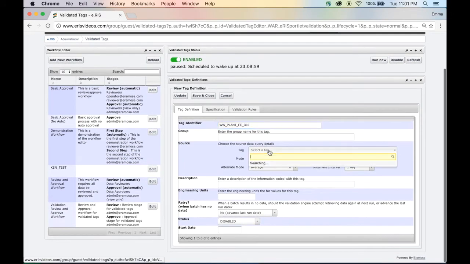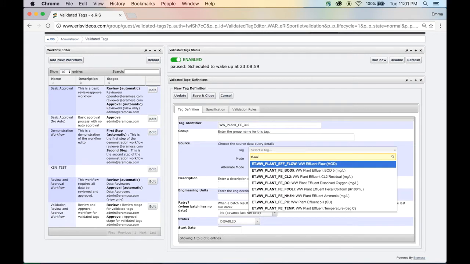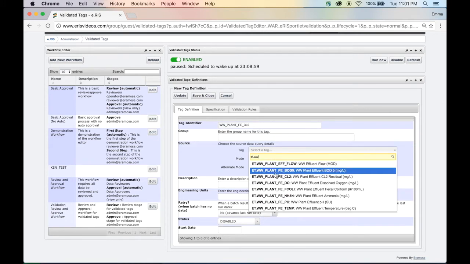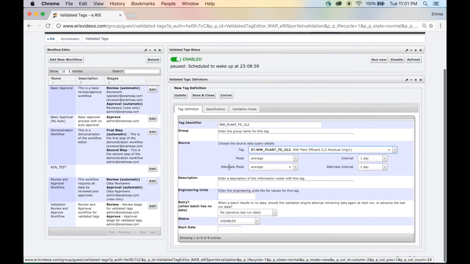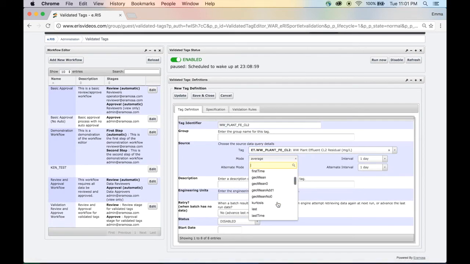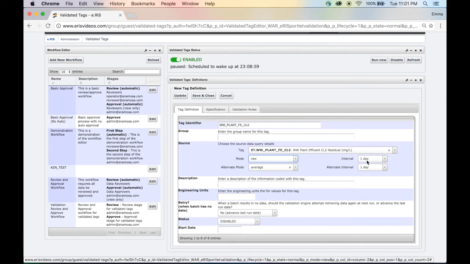Set the source tag from which to get the initial data, along with an associated sampling mode and interval. An alternate mode and alternate interval can also be defined to view a secondary mode and interval combination against the returned data. These fields are for comparison only and do not affect the validation itself.